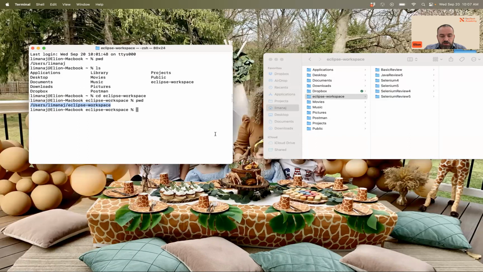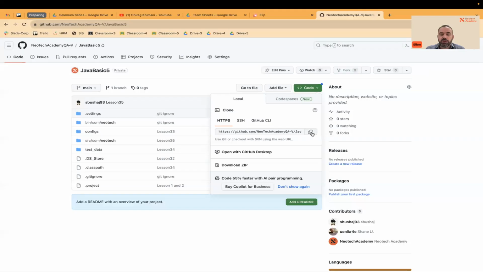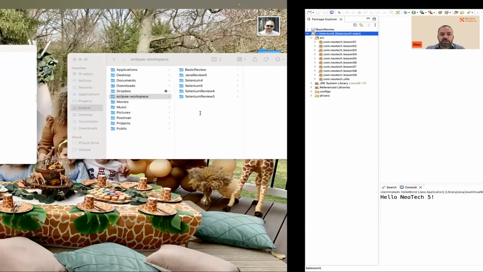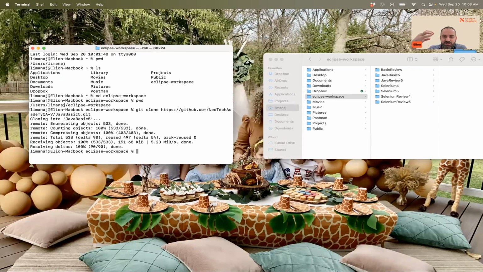So I say git space clone space, and I paste the link that I copied there. So if you remember, I copied the link from here by clicking on this one, and now I'm just going to paste it here. So this one will do, let me press enter, and of course, since I have a very fast internet and very fast computer, it just downloads it very fast. And we see here Basic 5 was downloaded on my computer.